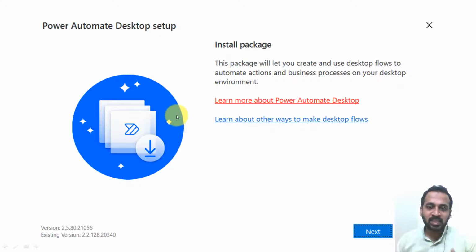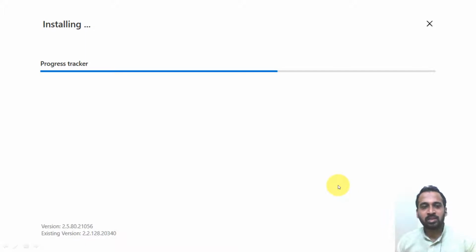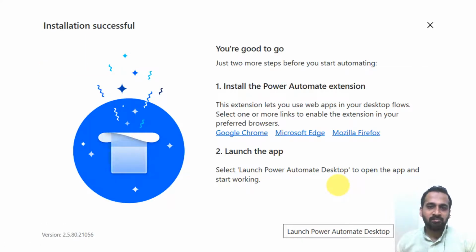Once you open up the exe setup file, you need to click on next. After that, you need to tick those options which are required and then click on install. It will go through the installation process and then finish.